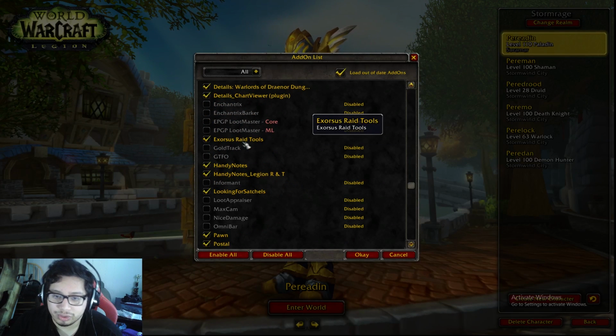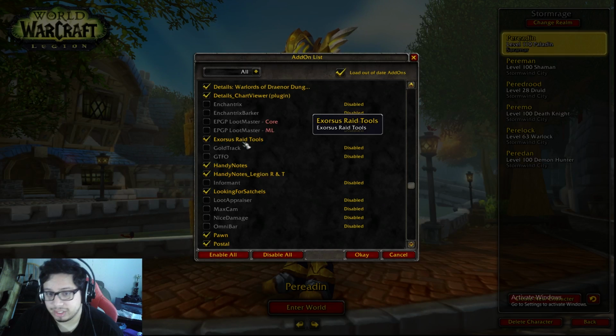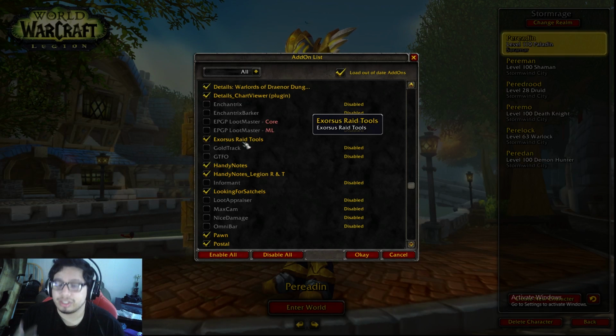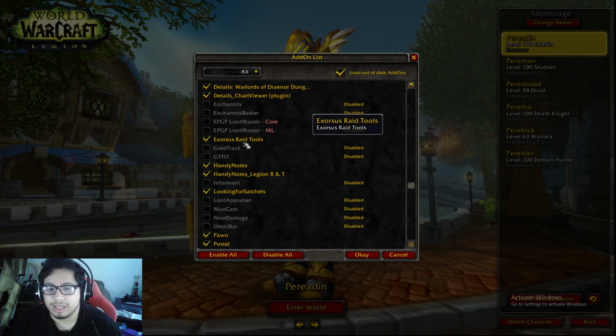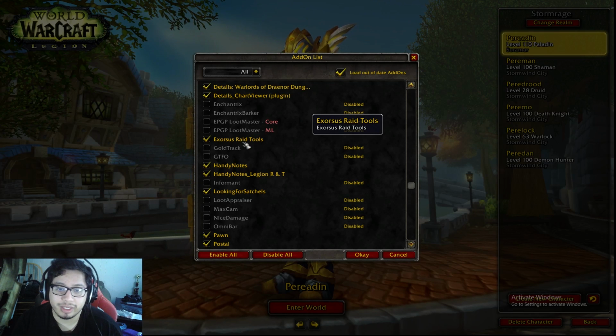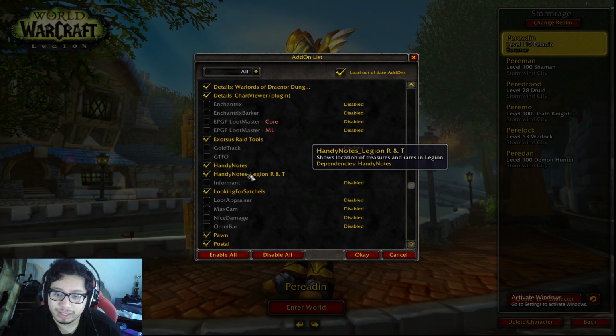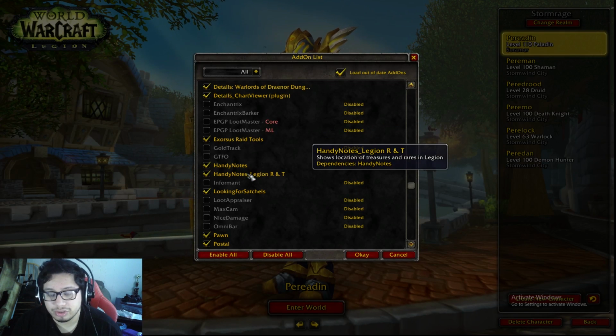Next, I use Exorcist Raid Tools, which is basically a raid tool for everything. They plan on breaking some of the features in Exorcist Raid Tools, but you should still have it just in case they come out with newer things for it to help your progression rating a little easier. Then I use Handy Notes with the Legion plugin to find all the rares and treasures.